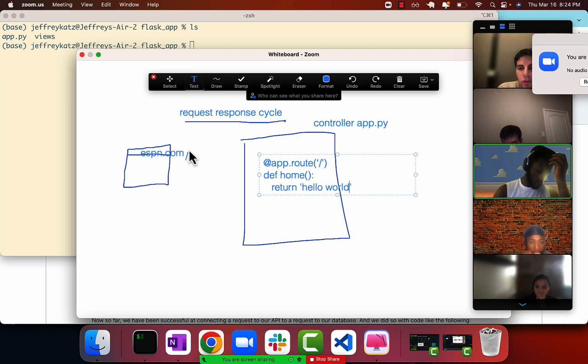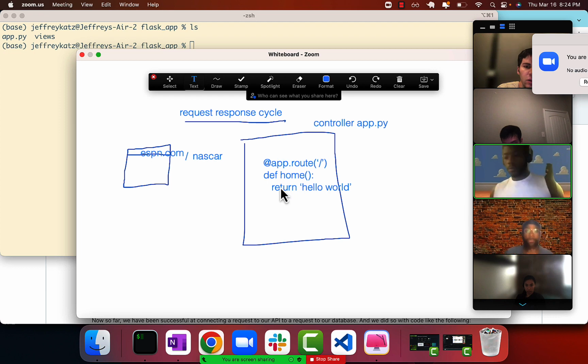If you put in something like /NASCAR, and there is no corresponding route, it's going to break here. It's going to say, hey, undefined, 404, undefined URL, something like that, right? So basically the idea is you want to look for the mismatch here. You want to see, okay, I'm typing in this and it's not defined over here.